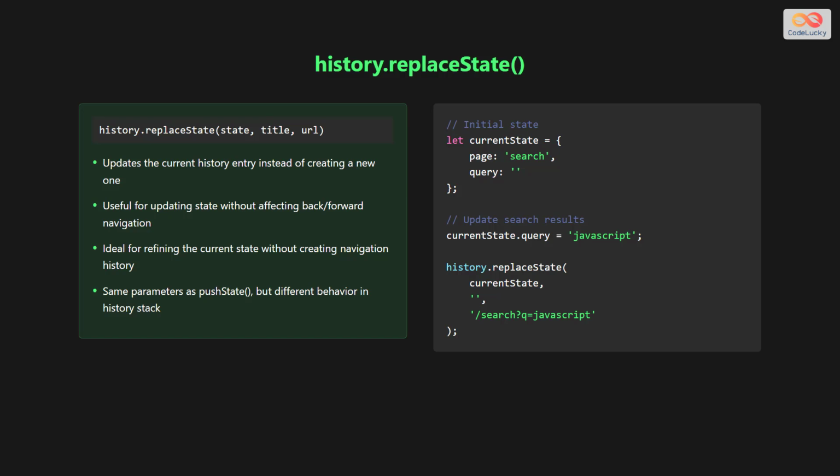For example, we can have a current state with a page set to search and an empty query. Then we can update the query and use replaceState to update the history and URL.